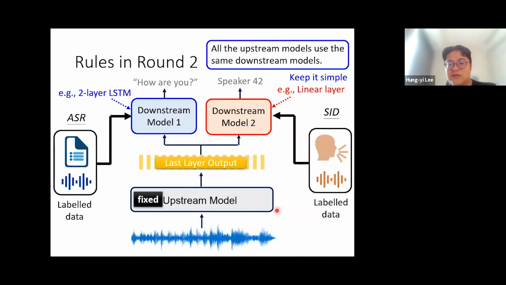So we have round two. In round two, we still fix the parameters of the upstream model. We still keep the downstream model as simple as possible. The only thing changed is we do not use only the last layer, because we found that in an upstream model, each layer can extract different information. Some layers extract speaker information and some layers extract content information. And usually the last layer is not the layer that contains the most information. So if we only take the last layer, we cannot fully leverage the power of the upstream model. But different downstream tasks need different information. So how could the downstream model select the layer?